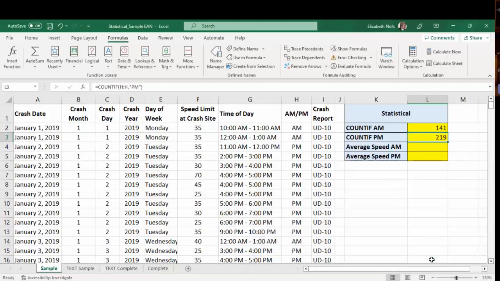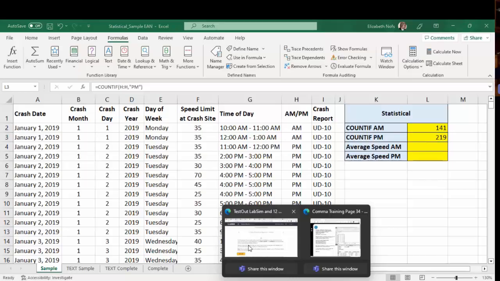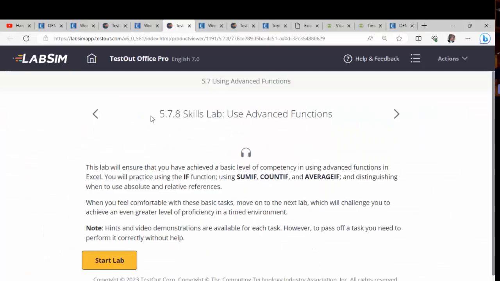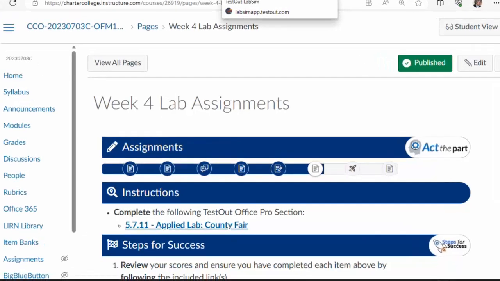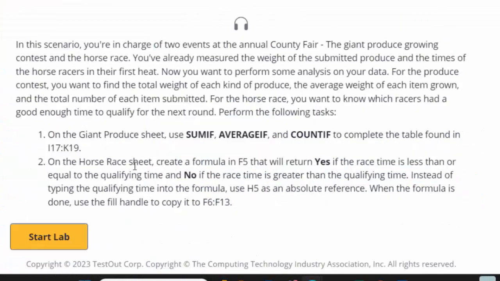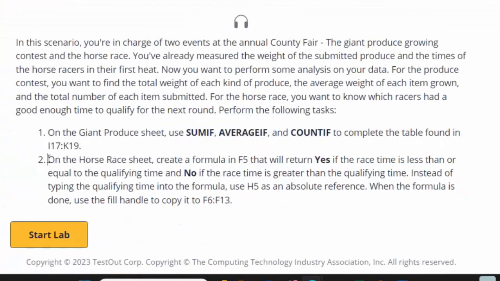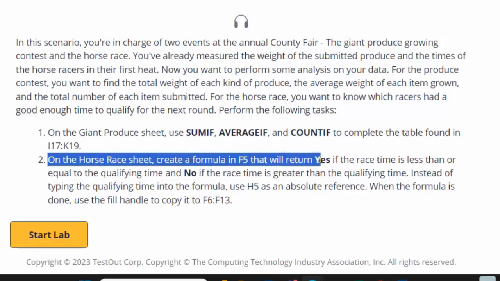There's 219 of them. Let's do that and test out. Same thing. There's the lab, the skill test, and then there's the applied one, the county fair. I'm going to do the county fair one because it has a trick question that I had to do a couple of times without swearing. The second one is on the horse race sheet.